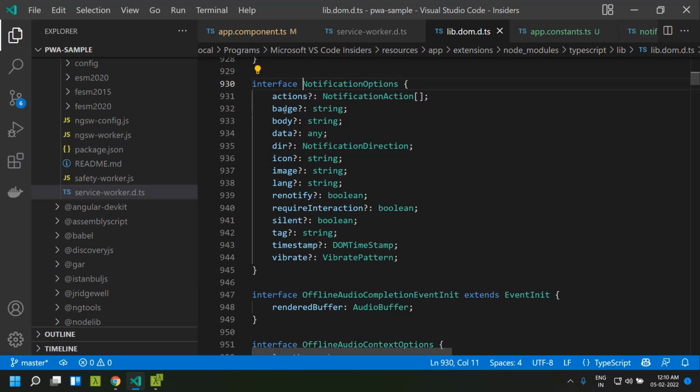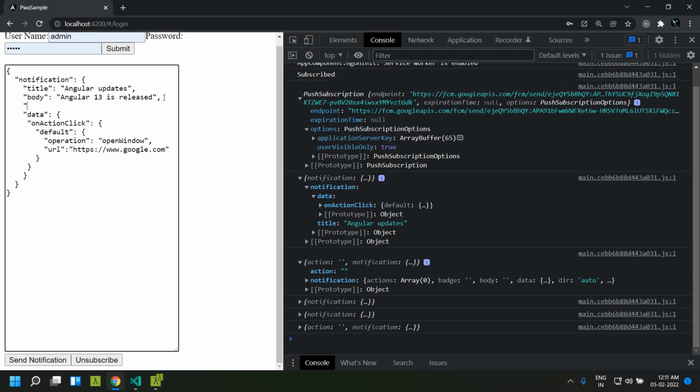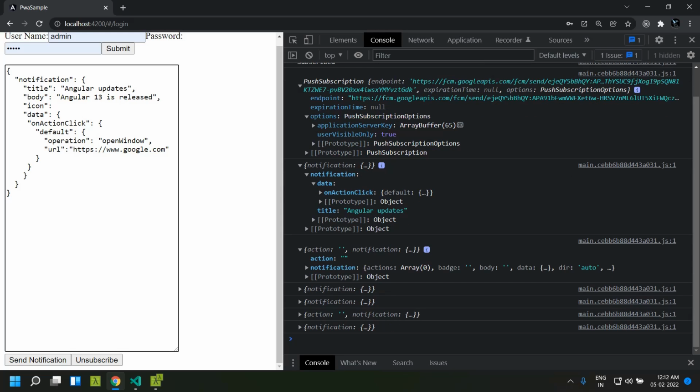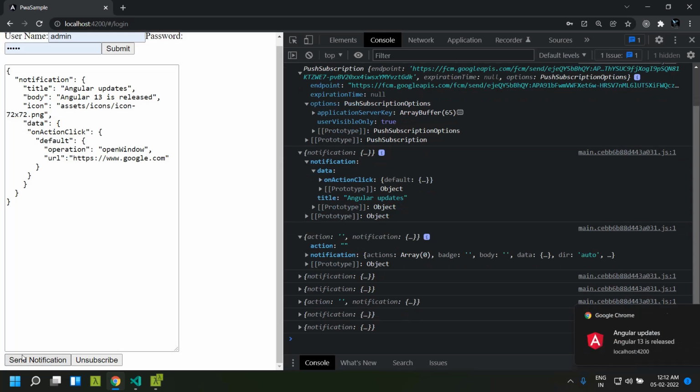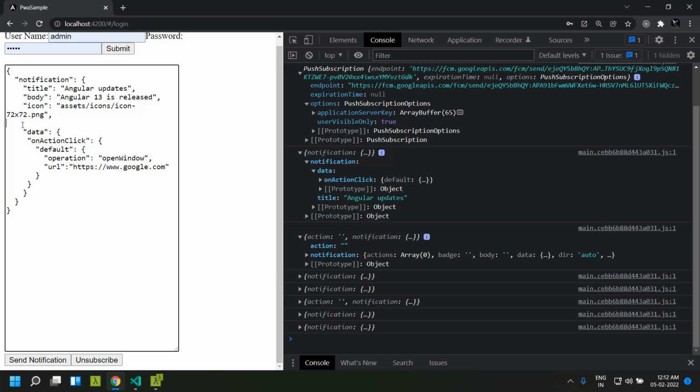Now similarly we have another key called actions, which we will take a look at after some time. We have another thing called the icon. So let's add that. Here I am going to give an icon which we already have in our Angular application. When I click on send notification, you can see that an icon is getting displayed here. Similarly, we have another key called image. You can try that as well.